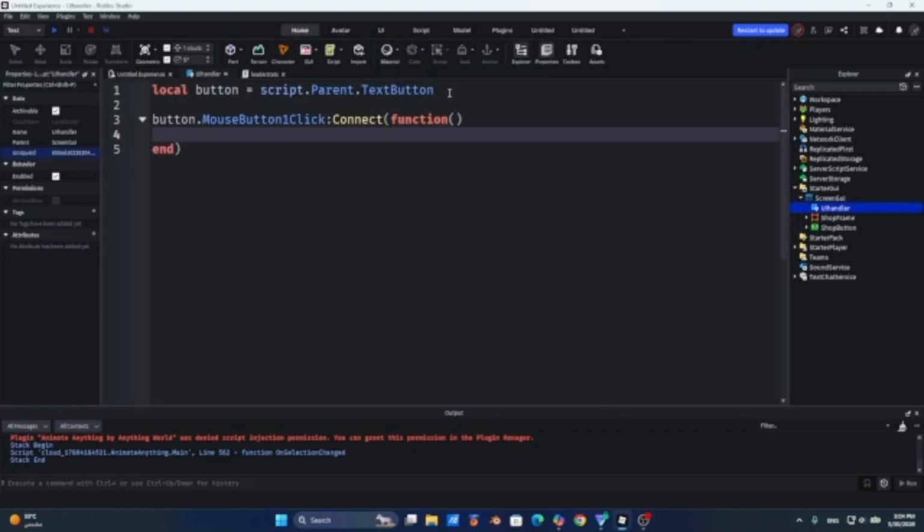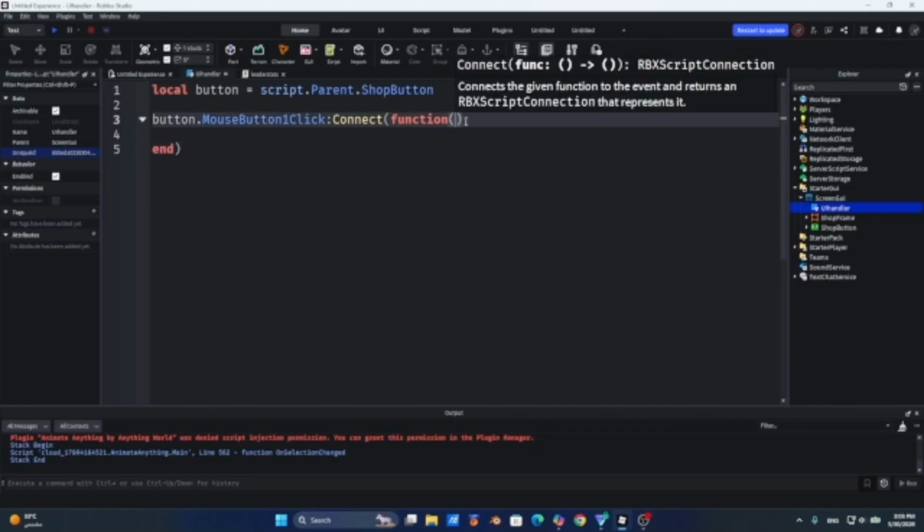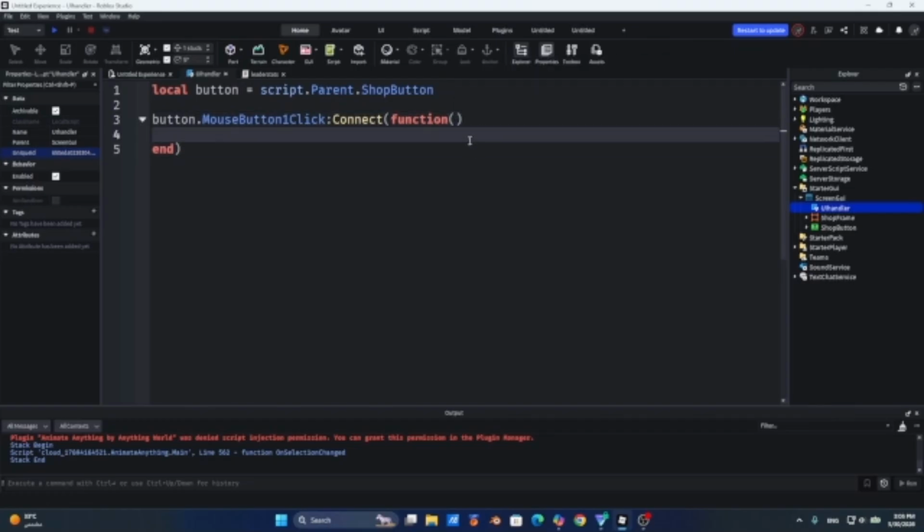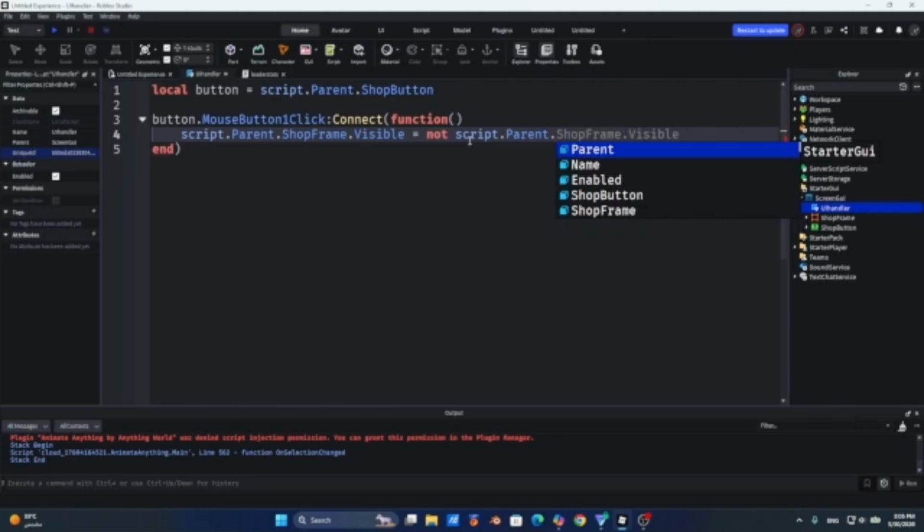Now I'm just gonna quickly do this. Mouse click, mouse button one click on next function. Right here, there's no parameters, so I'm just gonna go and say script.Parent.ShopFrame.Visible equal not script.Parent.ShopFrame.Visible.